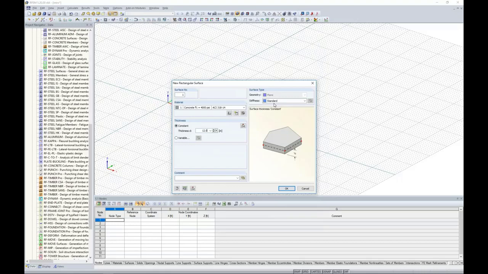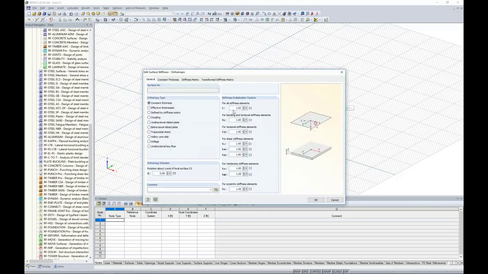The stiffness type is set to standard, so this would just mean that we have the same stiffness in both the local X and Y direction. Under this drop down, something else to point out is that we do have orthotropic stiffness, so you can see a few of these different types here. When we edit the expanded settings, this will bring us into the surface type orthotropic.